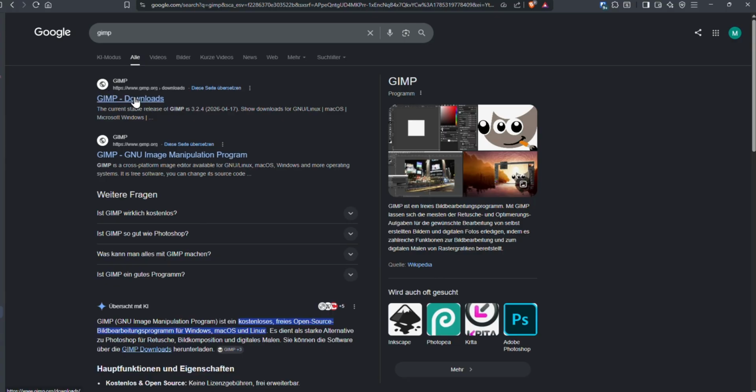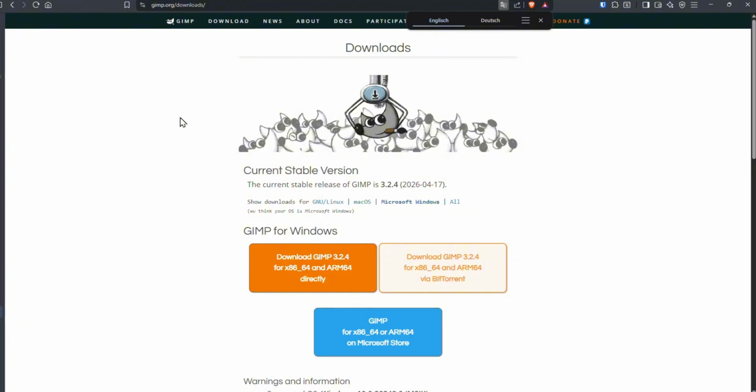Go to Downloads. Click on the first link that appears. It will bring you directly to GIMP's download page. You'll see a few different download options here. Choose Download GIMP directly, and your download will begin immediately.